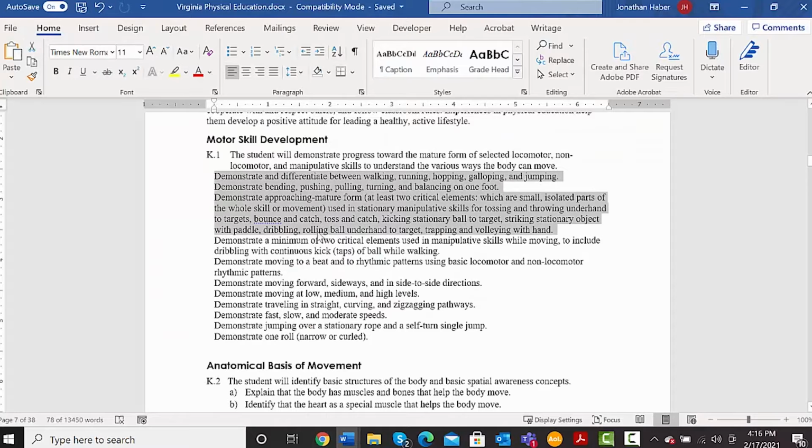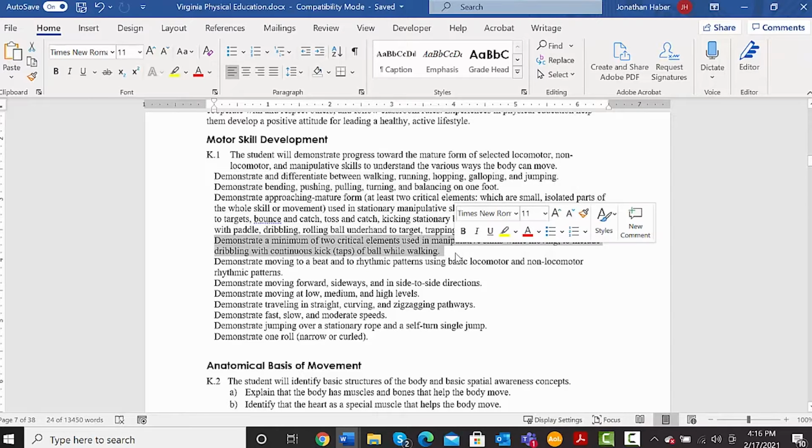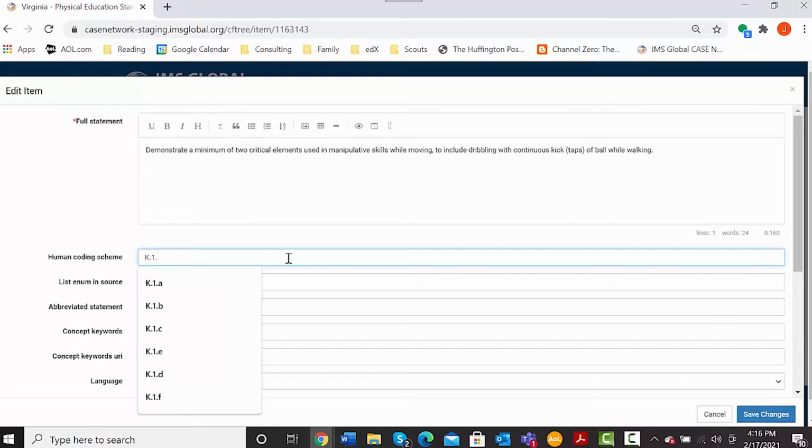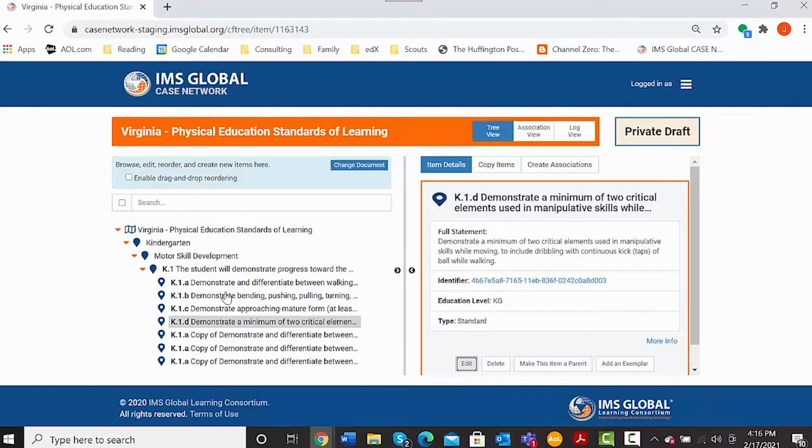So just like previously, I need to copy the text for this standard and then paste it back here. I just select all of this by doing Control A and then pasting. So my new text is in there. And here I have to remember that this is now K1D. And I've just created my next item.